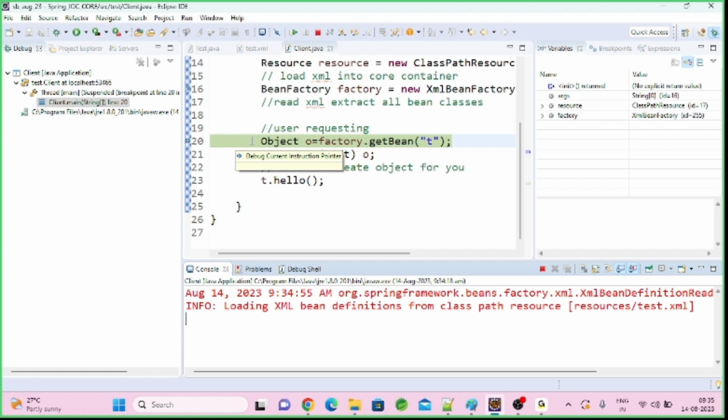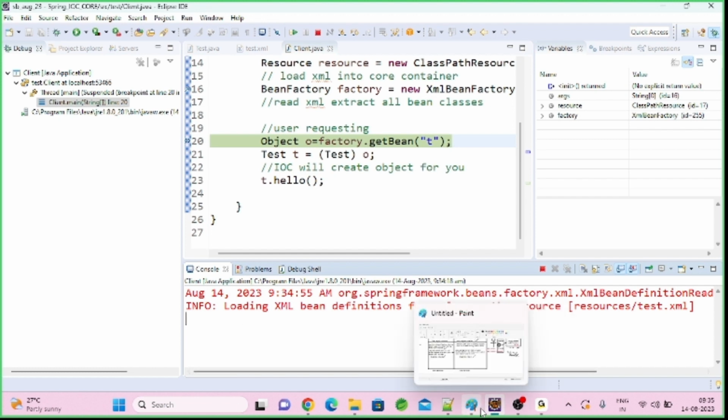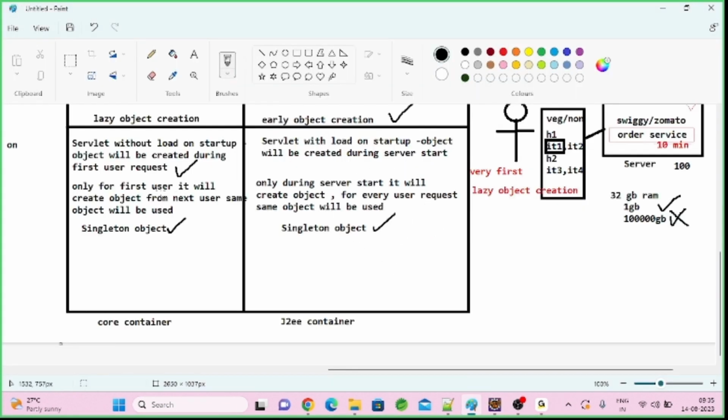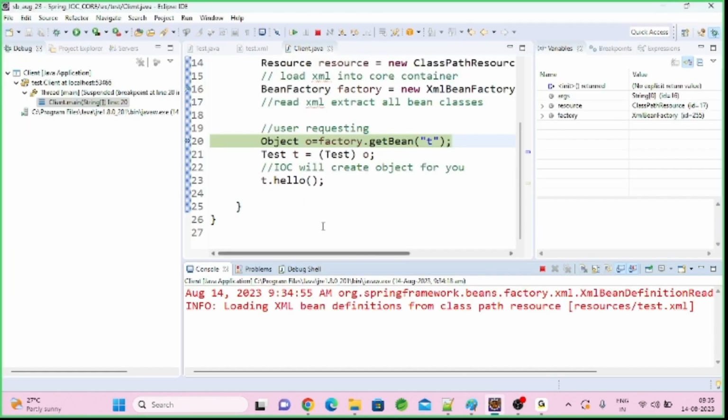Now here we are at line number 20. At line number 20, as a user, let's say Naveen is requesting the test bean object. If you see here, clearly observe there is no object. Server is already started, but there is no object. So we can say early object creation has not happened here. Lazy object creation is happening here, because the server has already started but there is no object.